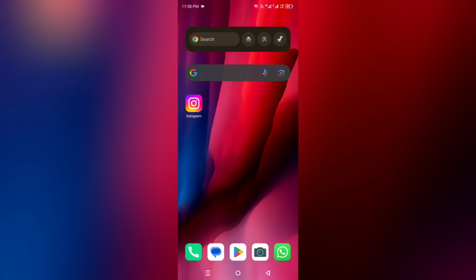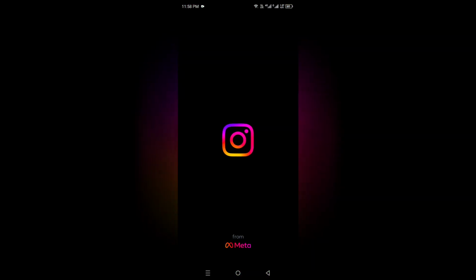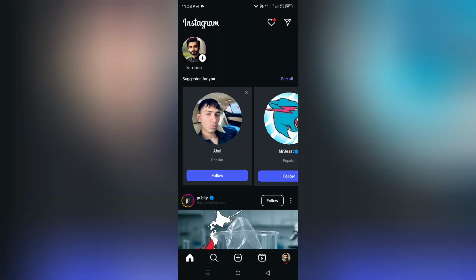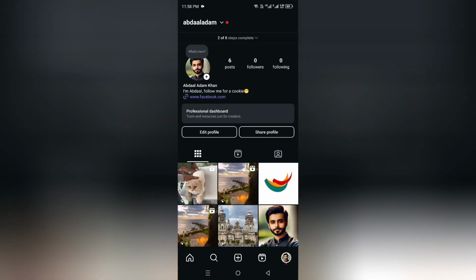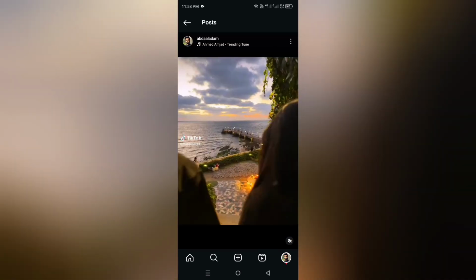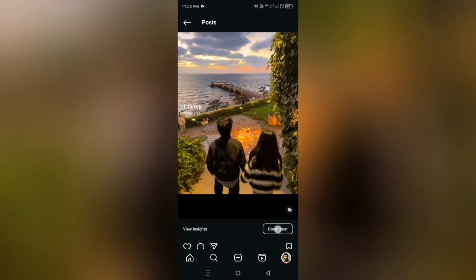So first, you have to simply make sure you have the Instagram app, and if you have it, just simply click onto its icon to open the app. Once the app gets open, you will be on its home page. Then you just have to simply go to your profile. Once you get there, open the post that you would like to boost, and after that you have to click onto that boost post option.